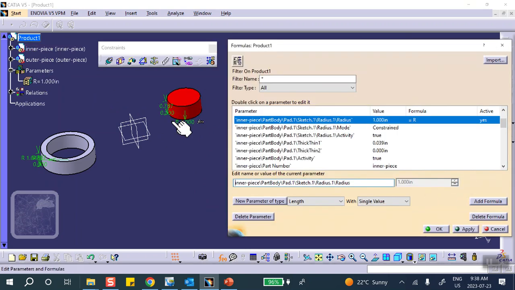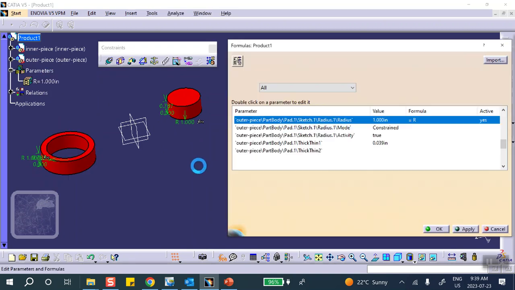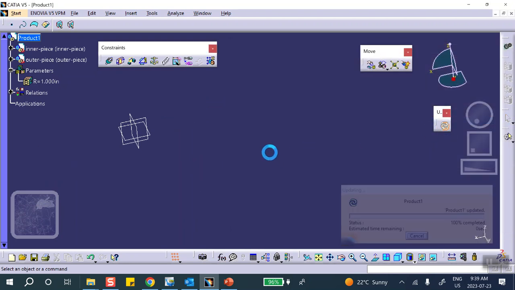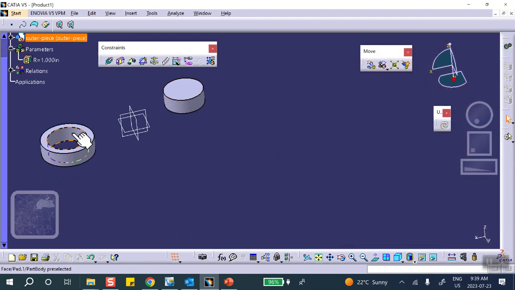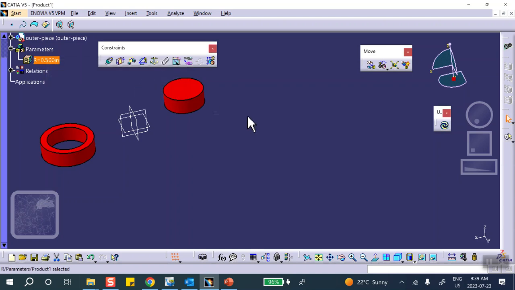Notice that it changes color because we just changed the radius. Whatever it was, now it's 1, but it has to be updated. Let's do the other one. Here is the outer piece. Add the formula equal to r. Both of them are going to be red. And then we say OK. And then if you update, this is going to be exactly the same size as that. Let's check it out. Let's make it 0.5. Update. Both of them are going to be the same size.